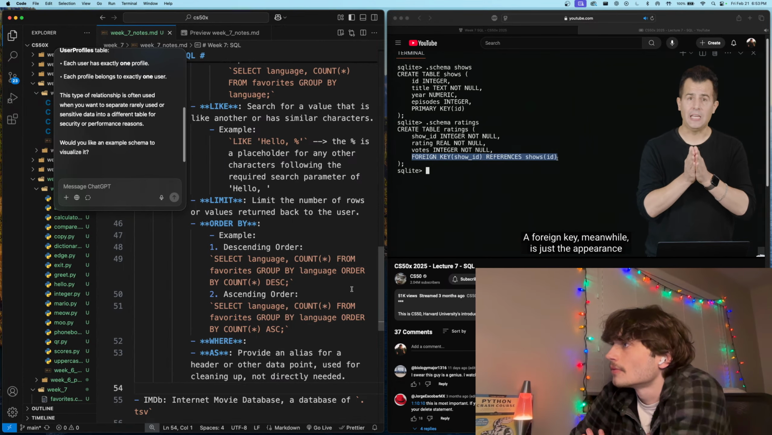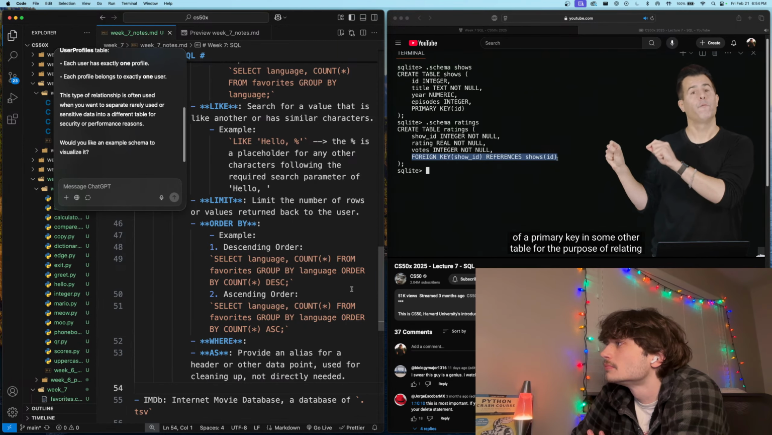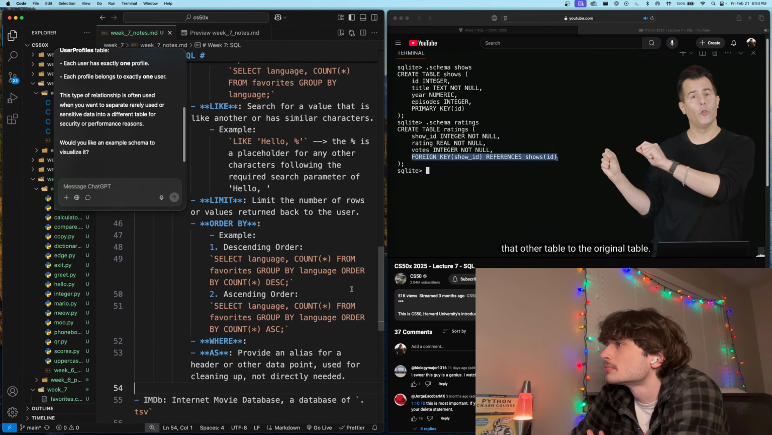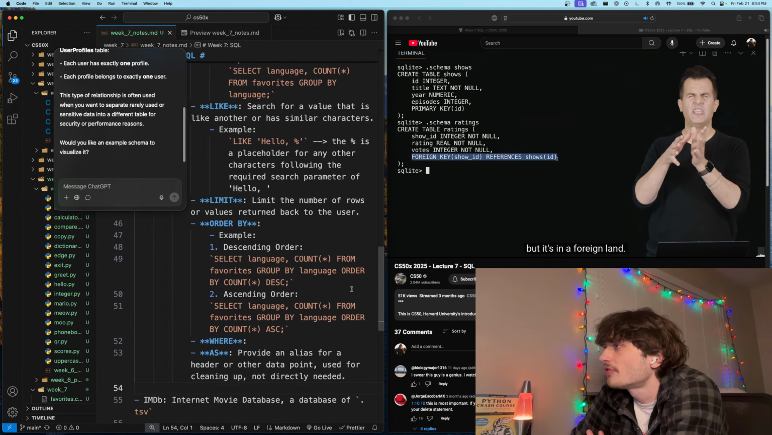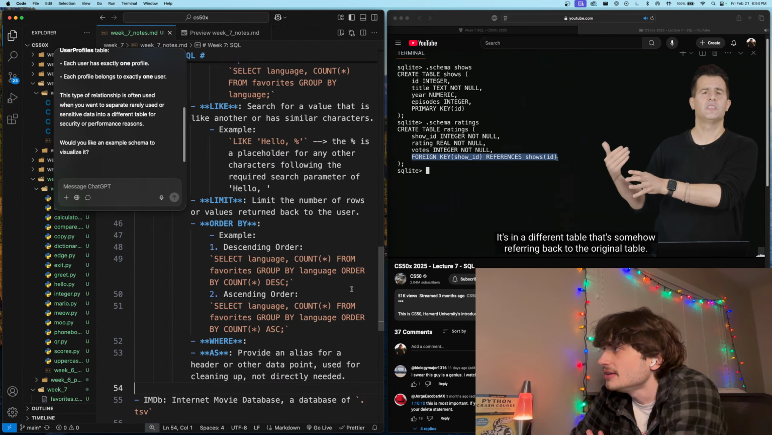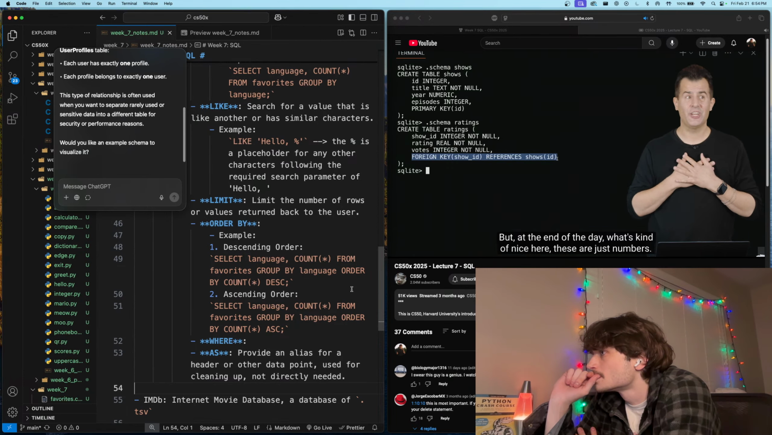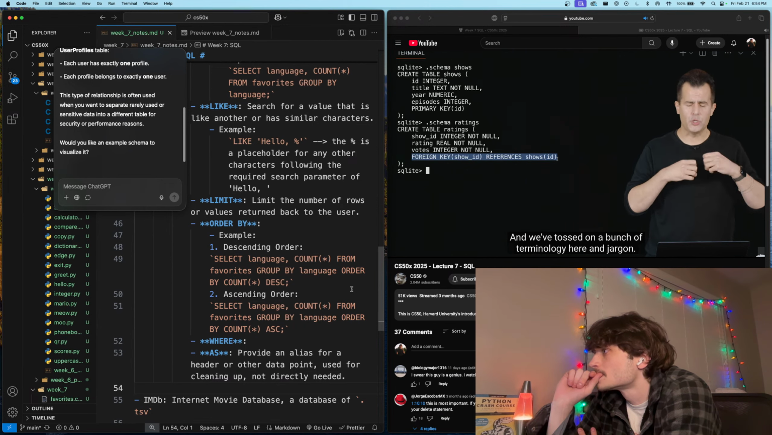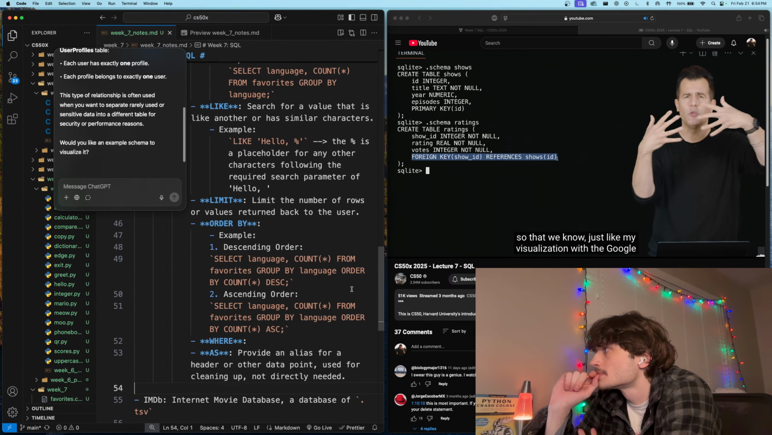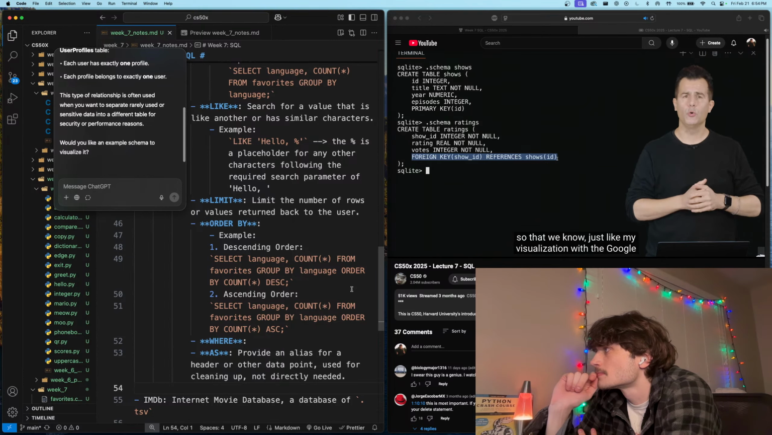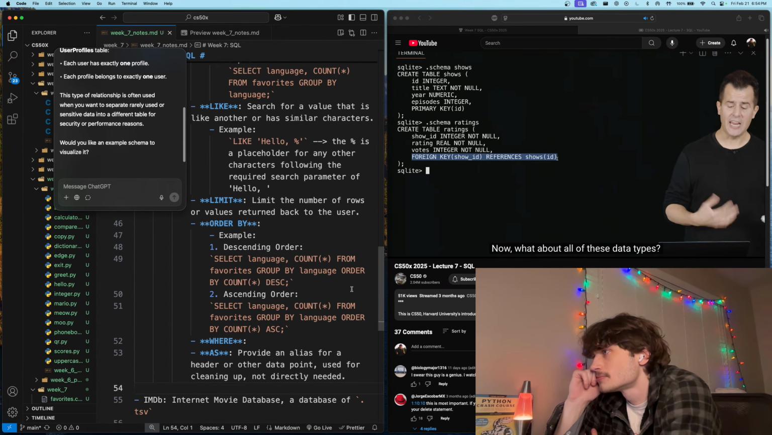A foreign key, meanwhile, is just the appearance of a primary key in some other table for the purpose of relating that other table to the original table. So it's foreign in the sense that it's the same number, but it's in a foreign land. It's in a different table that's somehow referring back to the original table. So this is just jargon, but at the end of the day, these are just numbers. We've tossed on a bunch of terminology, but really we're just talking about reusing numbers so that we know, just like my visualization with the Google spreadsheet earlier, that there's a connection somehow between these two.